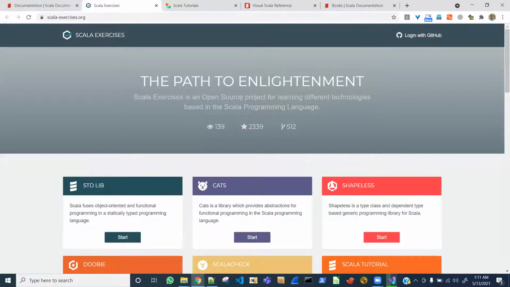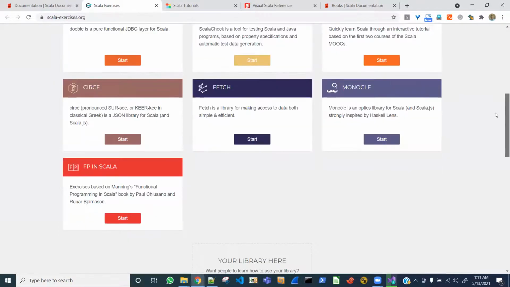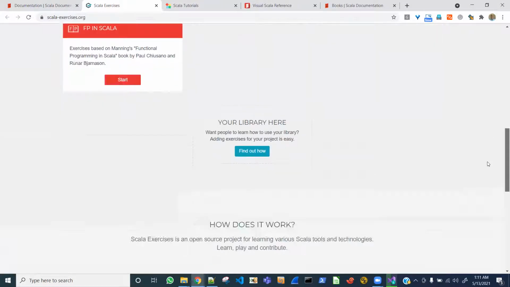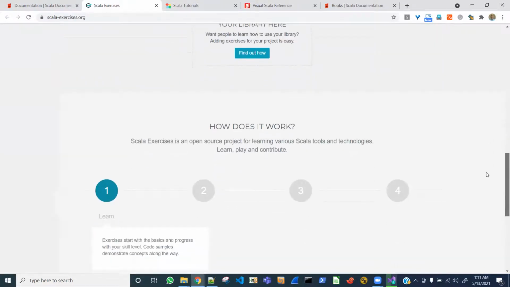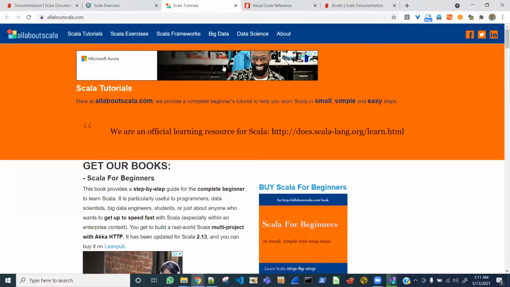Okay, so the path to enlightenment. Scala Exercises is an open source project for learning different technologies based in the Scala programming language. Okay, so this seems like a good thing. We'll probably go through all of that. This looks good. So let's keep this open and move to the next one, which is the Scala tutorials.